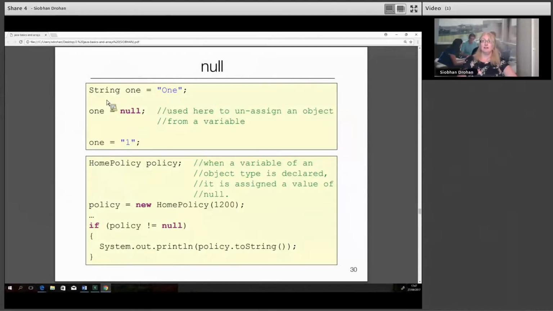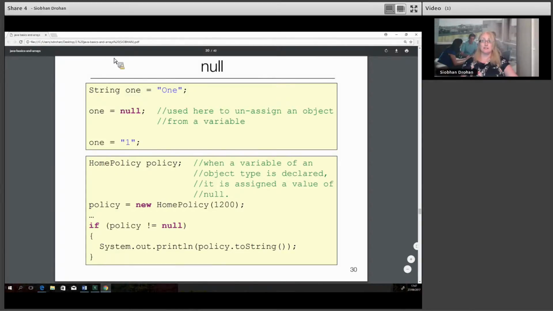Null. Null is known as the $1 billion mistake, and we will look at this. What it means is that I'm not pointing to anything. I have no reference. I'm not pointing to any objects. It's a value that you can put into any reference type.